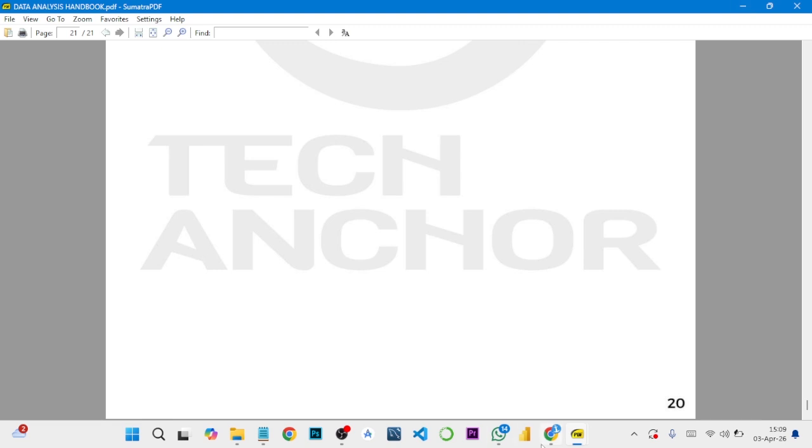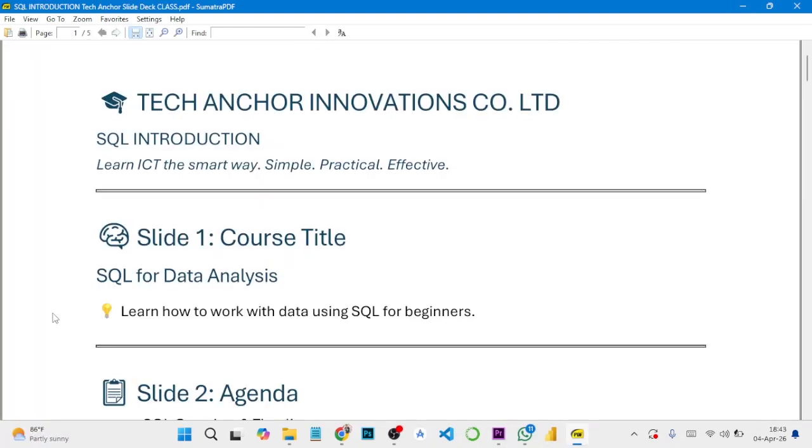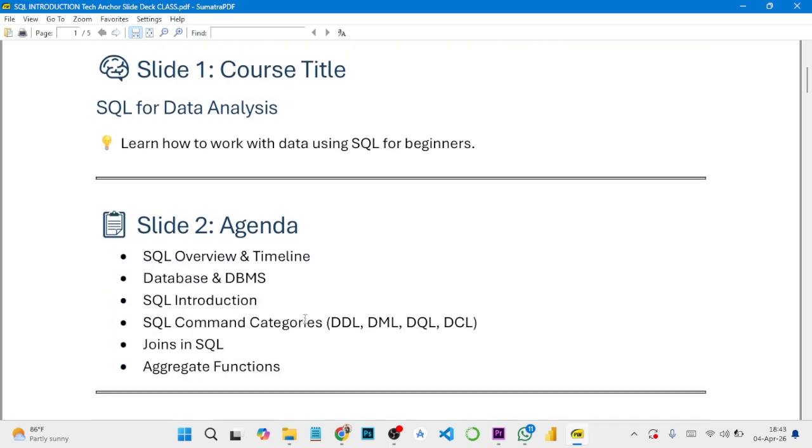So look at this. SQL introduction, course title: SQL for Data Analysis. Learn how to work with data using SQL for beginners. So the agenda of this course, we will look at SQL overview and timeline, database and DBMS, SQL introduction, SQL command categories like DDL, DML, DQL, DCL, joins in SQL, aggregate functions.